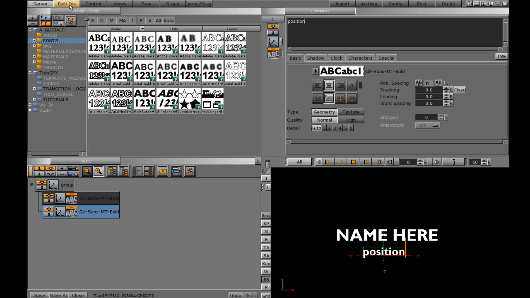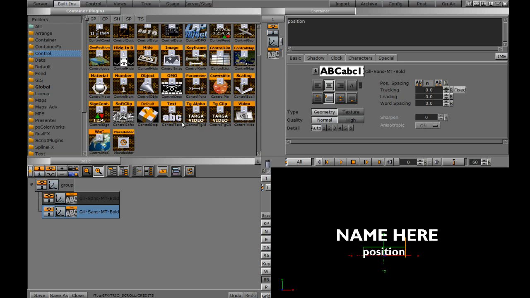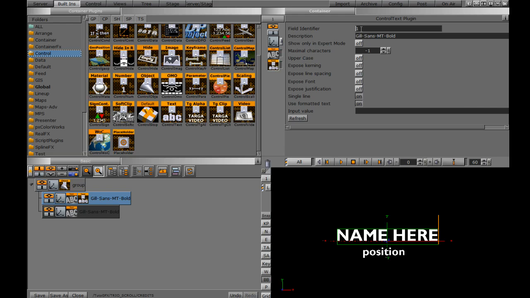So the next thing that we'll obviously need is some control objects. So we have two text parameters here. I'm going to go into my control plugins here. I'm going to drag text 1 on here. Click on that. Field ID 1 is fine. If I want to change the description, I can. So I can just put like name in here.